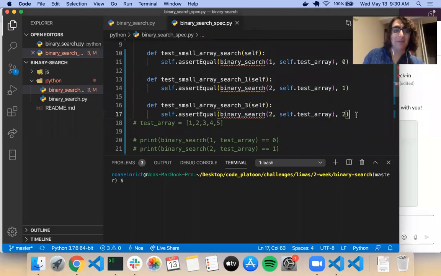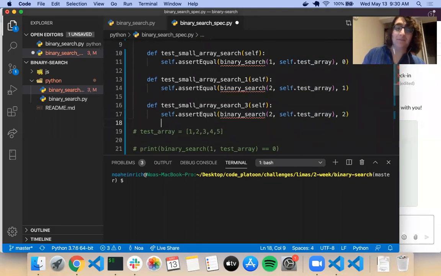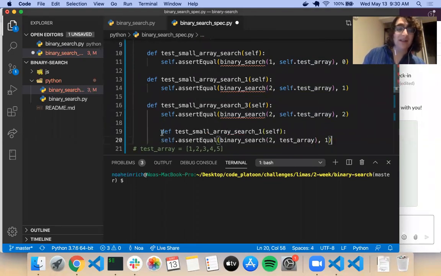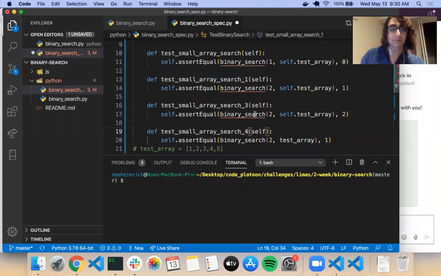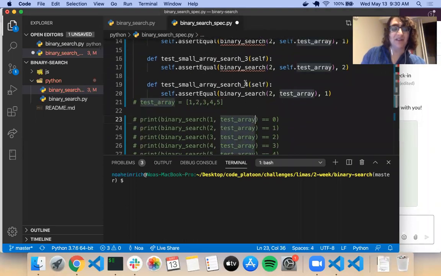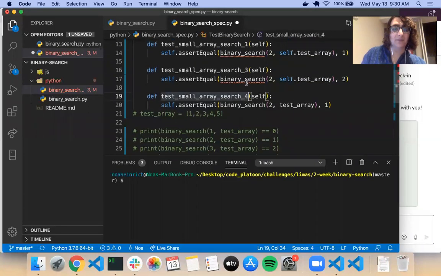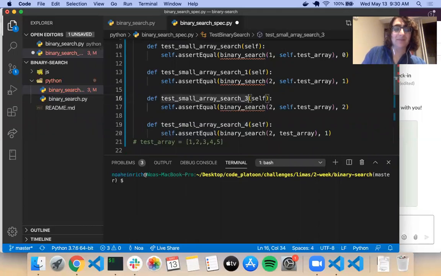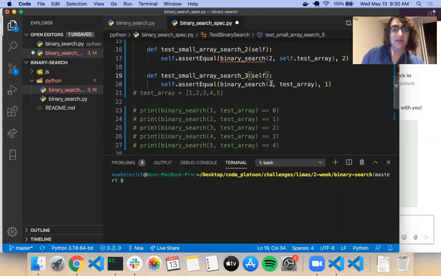And it's still giving me that, but that's fine. That's what it's supposed to do. Let's do one more of these. If I want to find the last thing in the array, so I'll call this self-array search. I've not been naming these well. One sec. If I want to get the last thing in the array, which is 5, I should expect an answer of 4.